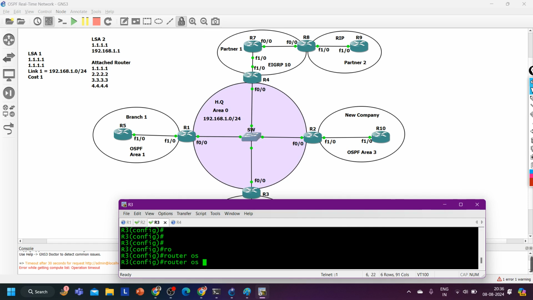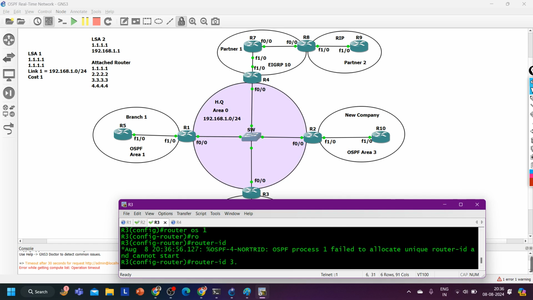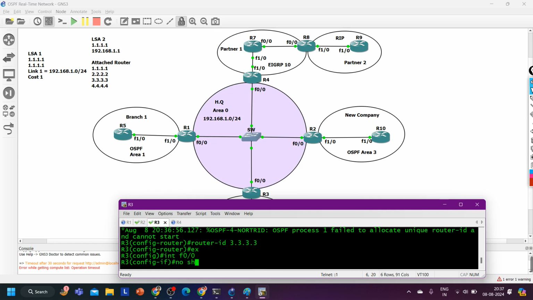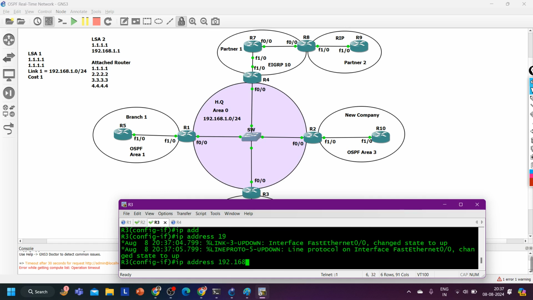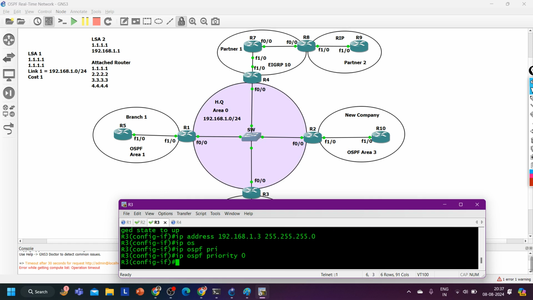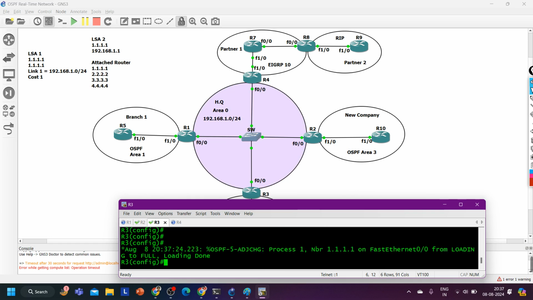Now go to router number 3, and on router number 3 first of all router ospf 1 and router ID 3.3.3.3. Let me configure the router ID, then go to interface f0/0, say no shut, and IP address 192.168.1.3 255.255.255.0, ip ospf priority 0 and ip ospf 1 area 0. I have advertised it in area 0. Now soon router 3 and router 1 will form OSPF neighborship. Now you can see the log message.